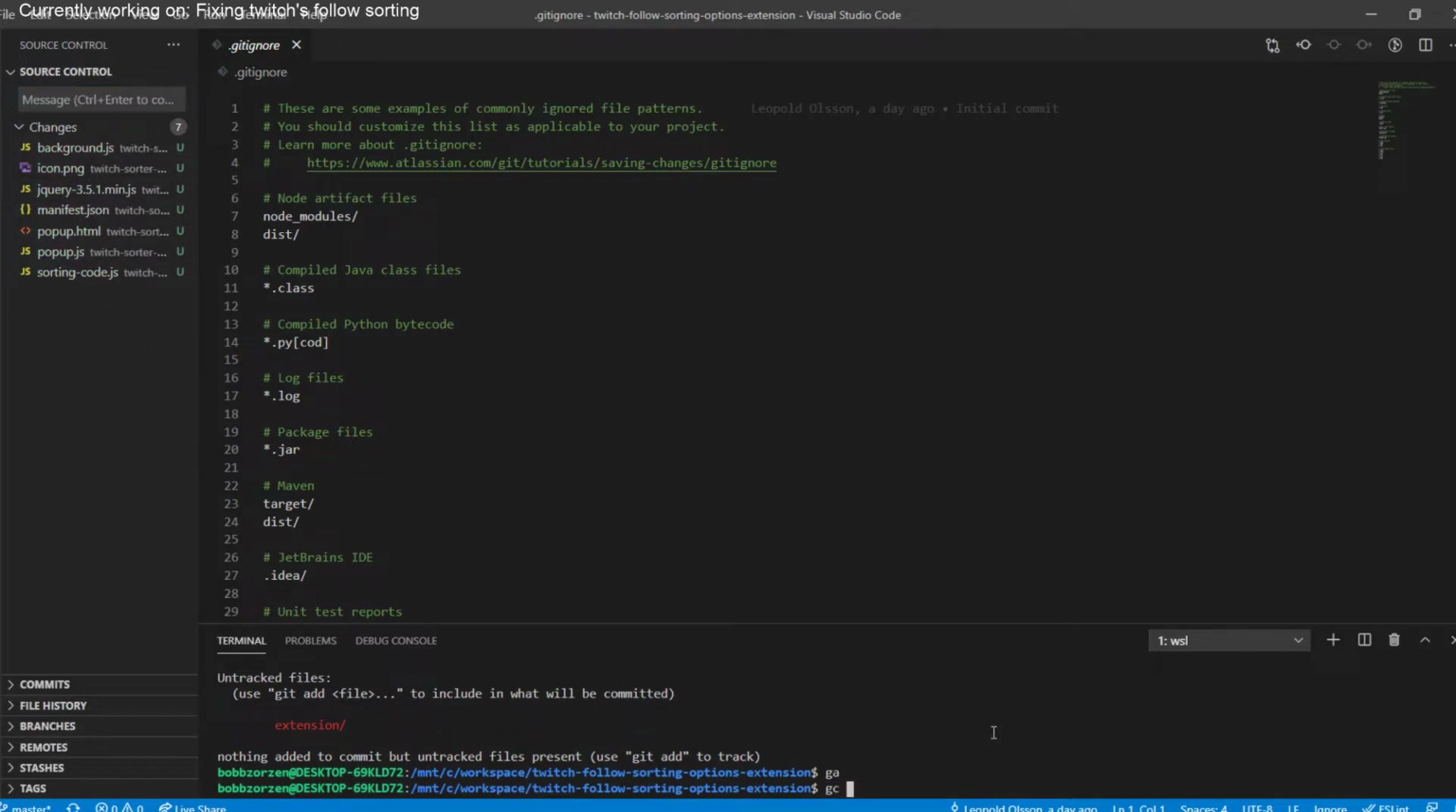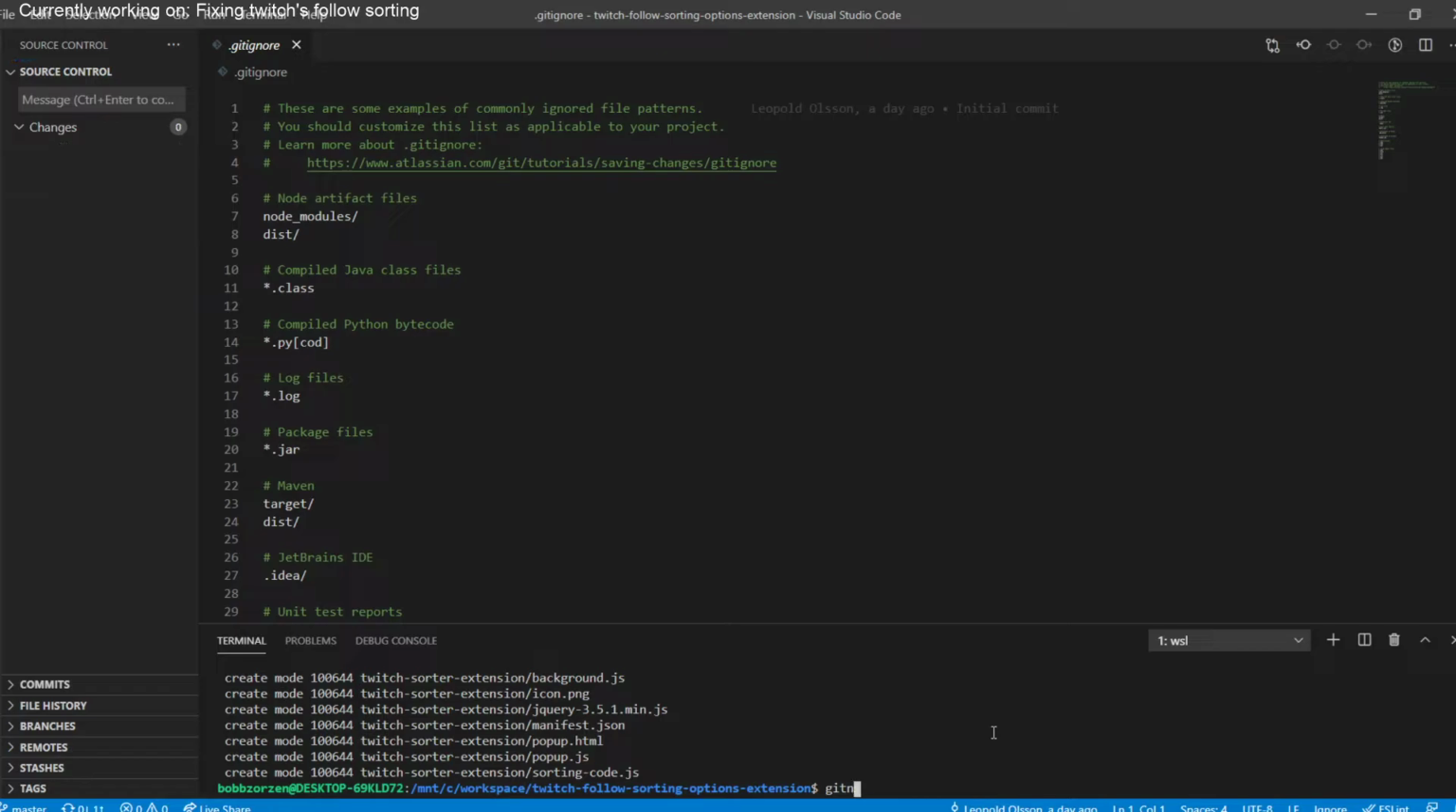So git add, git commit, added basic Chrome extension for sorting follows on Twitch. There we go, and git push.